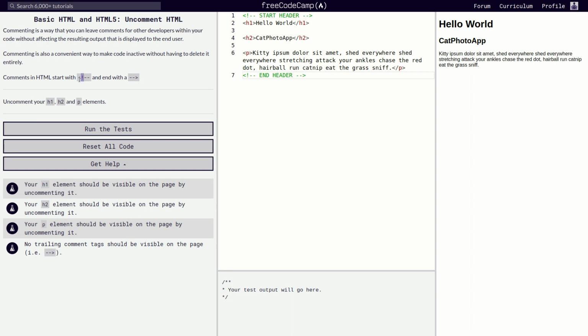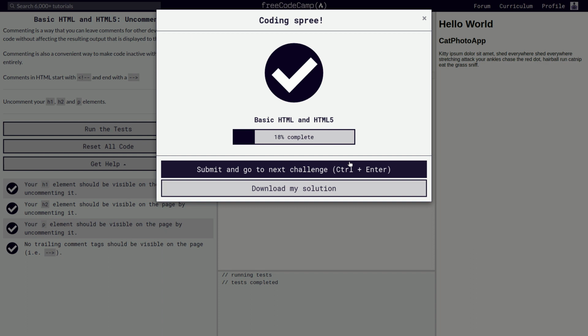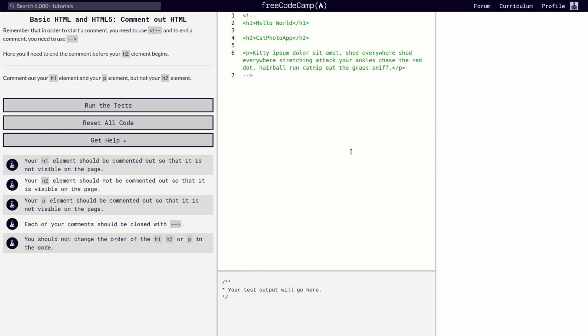So as I mentioned, we have our opening and closing for comments. What they want us to do is then uncomment everything and run the test. So we already did that. We're ahead of that. We're that good. We're on a coding spree. All right, so let's go ahead and jump into the next portion of this.